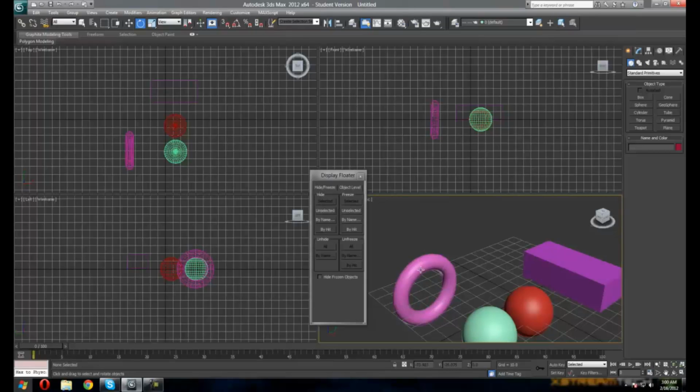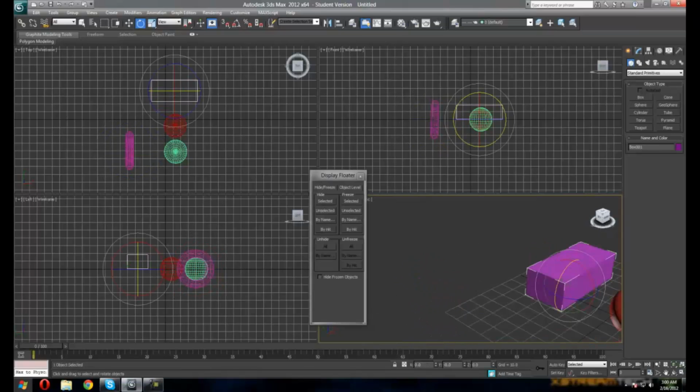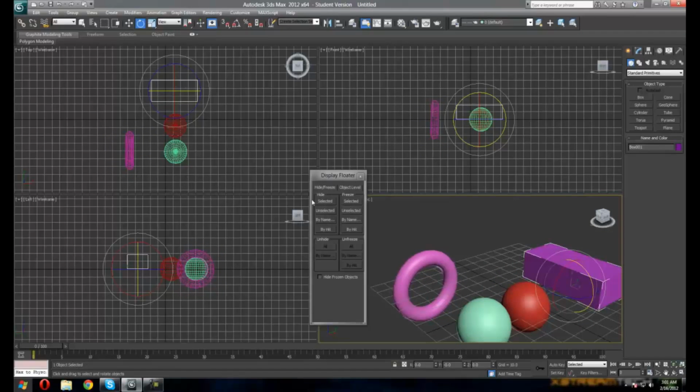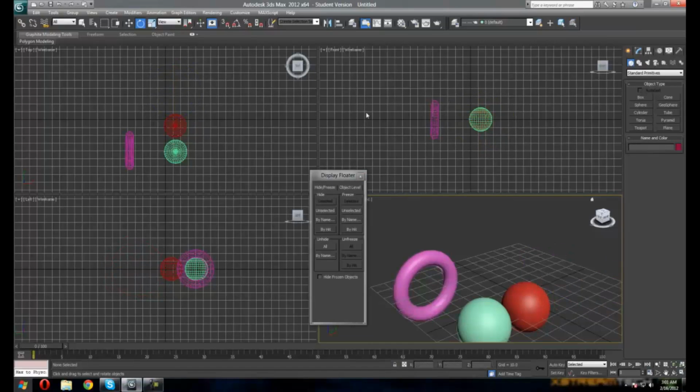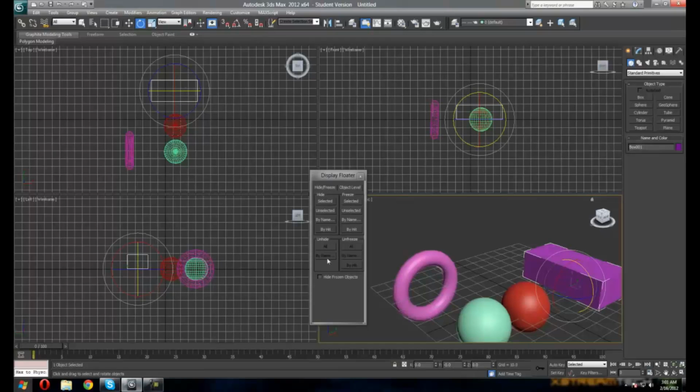So let's say I go ahead and click my rectangular box over here, and I just press hide selected with the box selected, and you'll see it has disappeared. It's not showing my wireframes anymore. So to get that back, I'm just going to do unhide all. If you don't want to unhide all of them, you might want to make sure you have a name for it, and then just unhide by name, then type it in. Pretty simple.